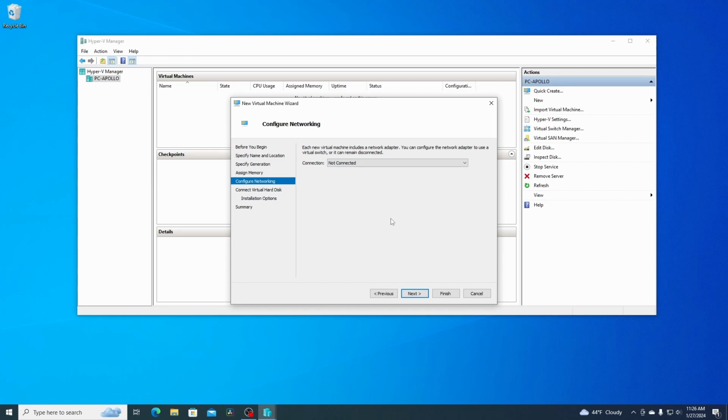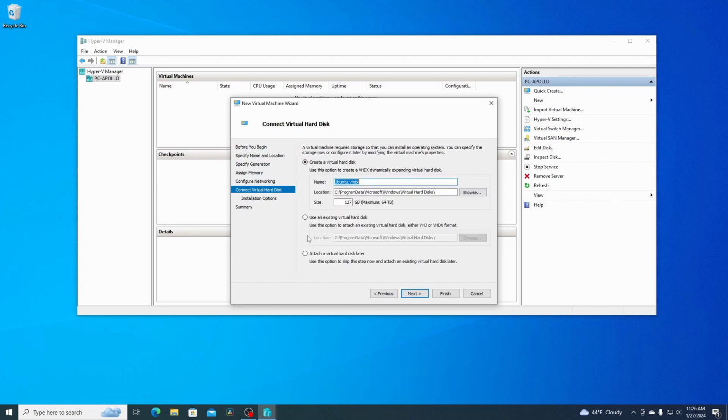Next, it's going to ask you to configure networking. We're going to select the new virtual switch we just created earlier. I named it External, so you can select the name that you called it earlier. Click Next. Now we need to create a virtual hard disk. This is the disk that the virtual machine is going to use for the operating system. Since I'm installing Ubuntu, it's a very small footprint, I'm going to select a 32 gig hard drive dedicated for this virtual machine.